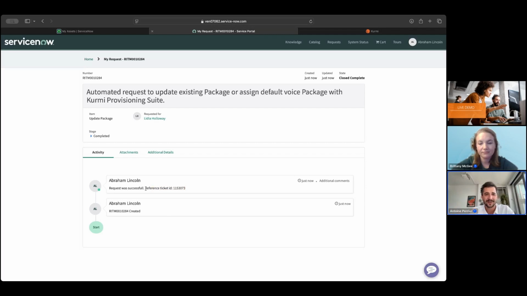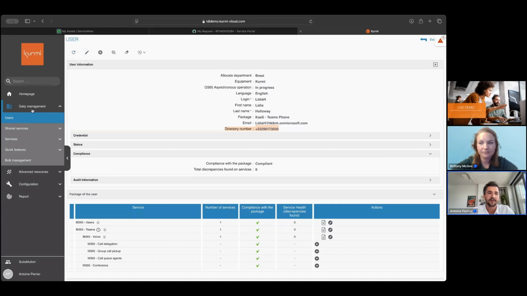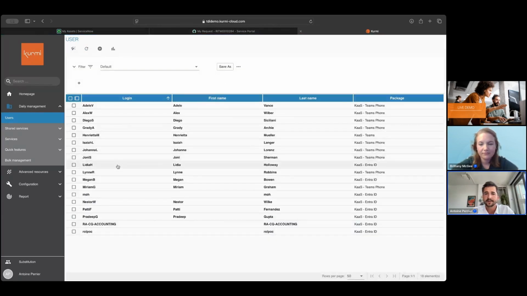So Kurmi is updating my ServiceNow in real time. I can here see additional detail if I want, but when I refresh here the user, and if I go here to the user list, I will see that this user is back to an Entra ID user without any telephony services. 3 simple use cases, 3 really common requests.